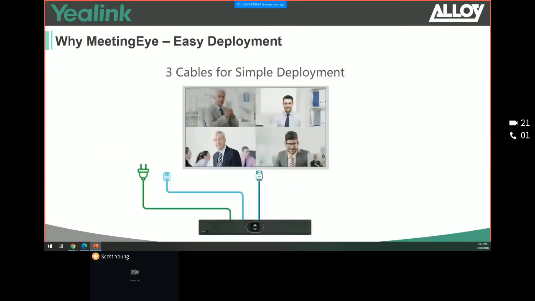Okay, now the platform, being an all-in-one device, is very simple to deploy. So it's 3 cables is all we need. So an Ethernet cable to connect to your network, a power cable, and a HDMI cable to your TV. Very simple and quick and easy to deploy.